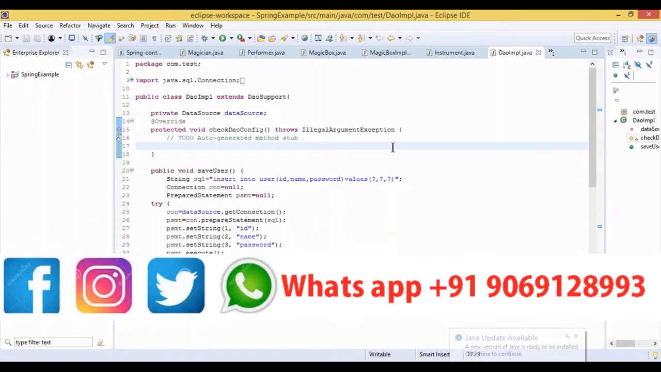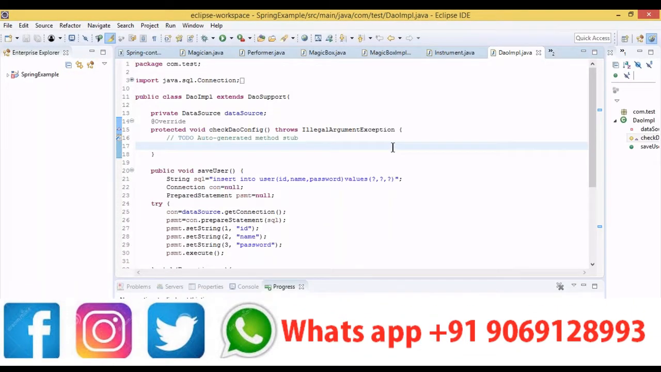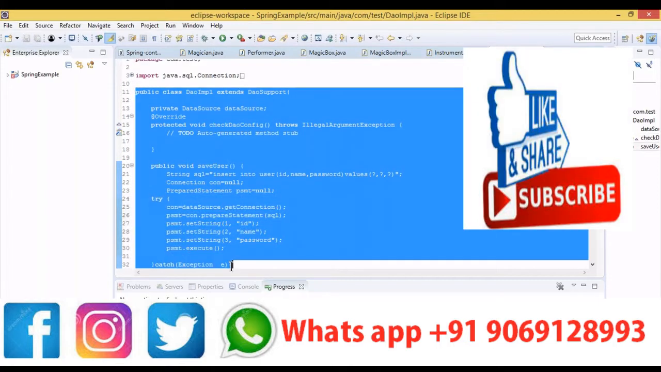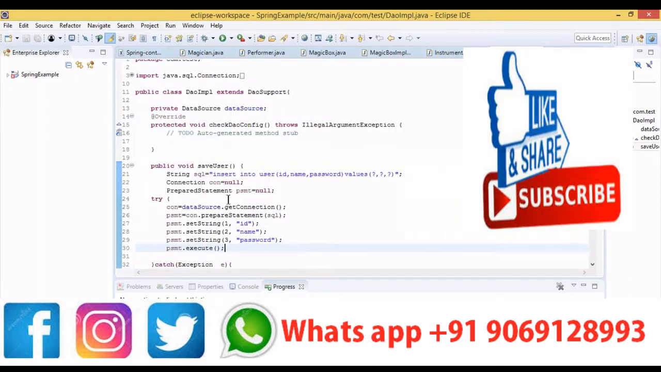So hi friends, in the previous class we observed the basic JDBC program. So this is our yesterday's class. So how can we write the simple JDBC program, right? So what are the drawbacks we observed in the last class?